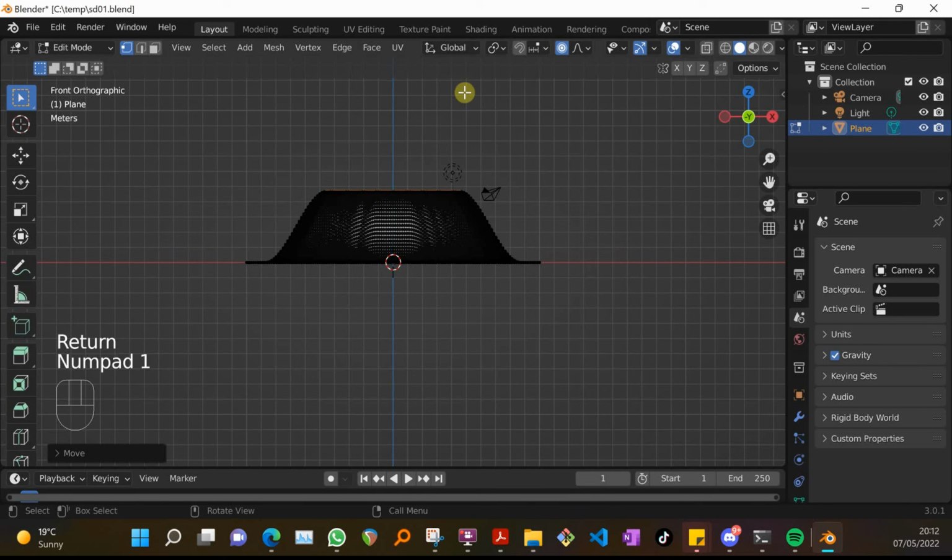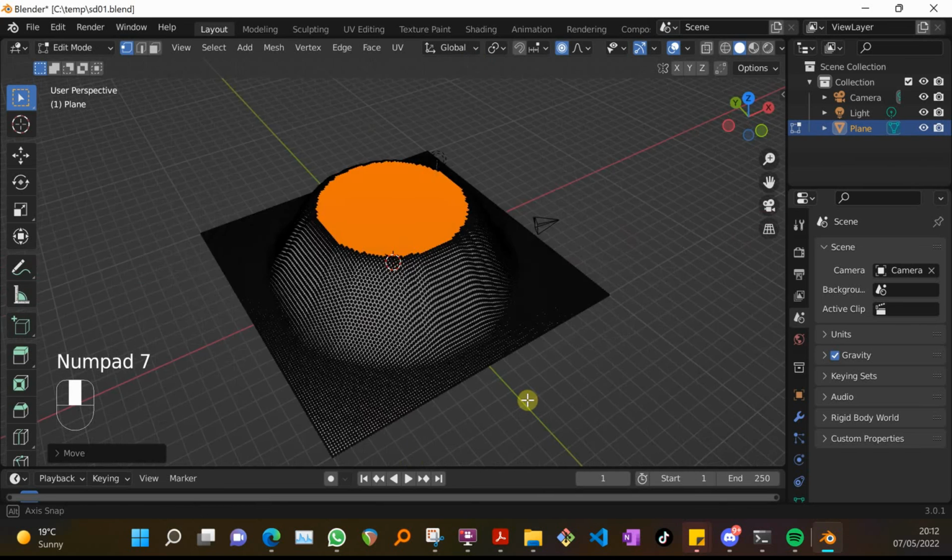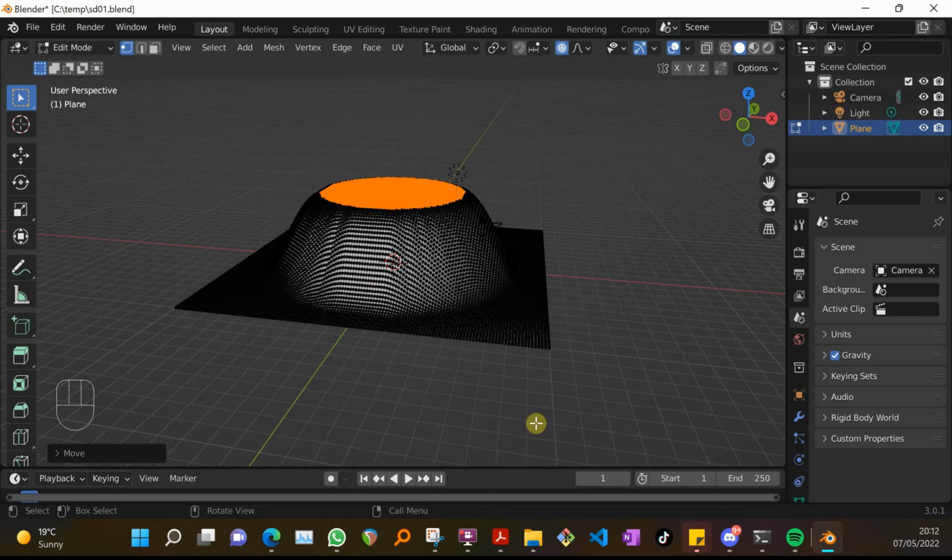Let's see what it looks like in the top view, numpad 7, and take a little look at it from the user perspective. That's all.